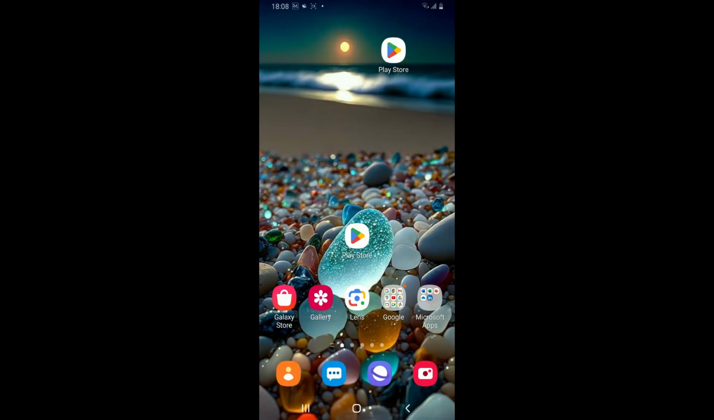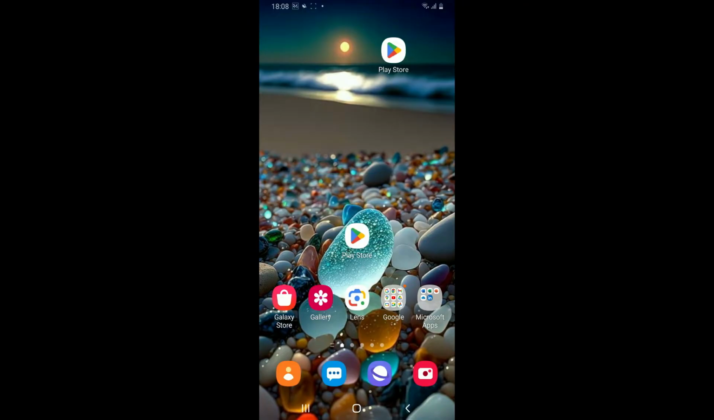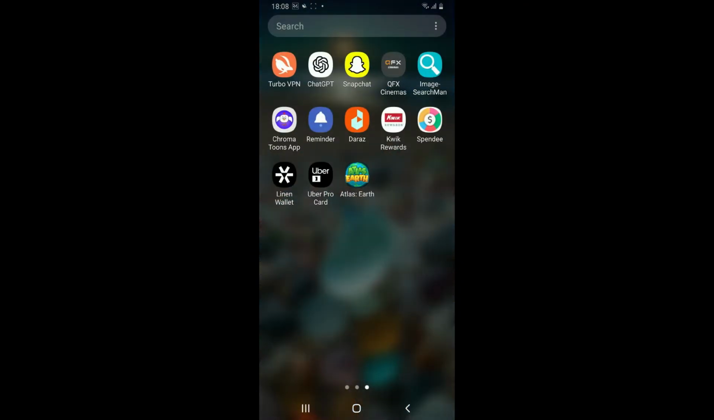In this tutorial, I'm going to show you how to log into your Atlas Earth account. To log into Atlas Earth, the first thing you'll need to do is to launch the Atlas Earth application from your app drawer. If you don't have the app already, go ahead and download it from your Google Play Store or your App Store.